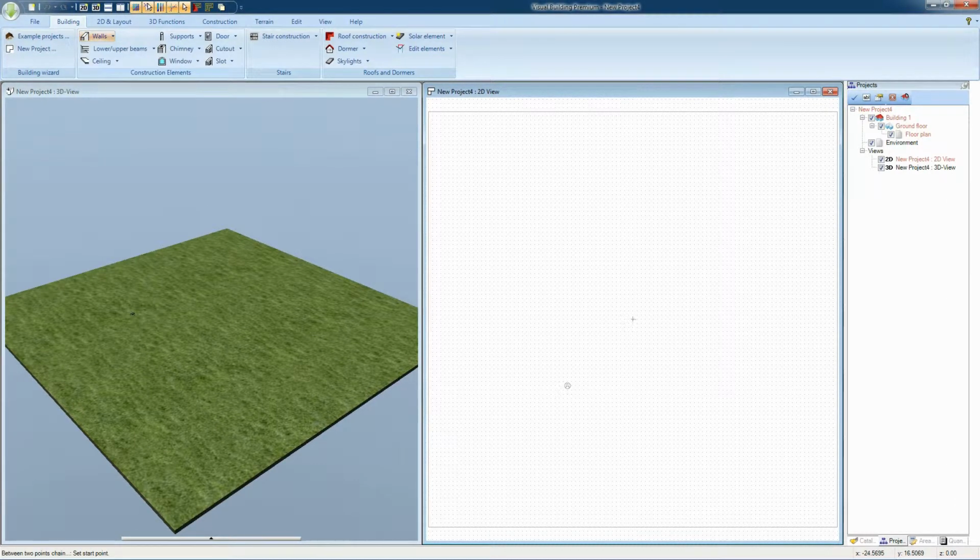First, I'll create my first reference building. Its ground floor height is going to be at 0 meters. That is, the ground floor is at 0 meters.